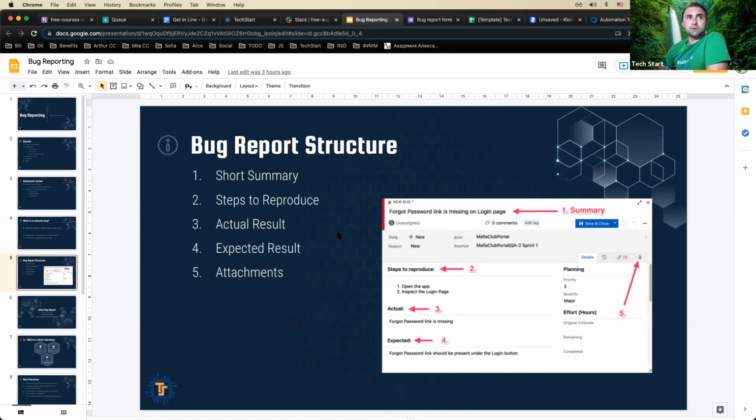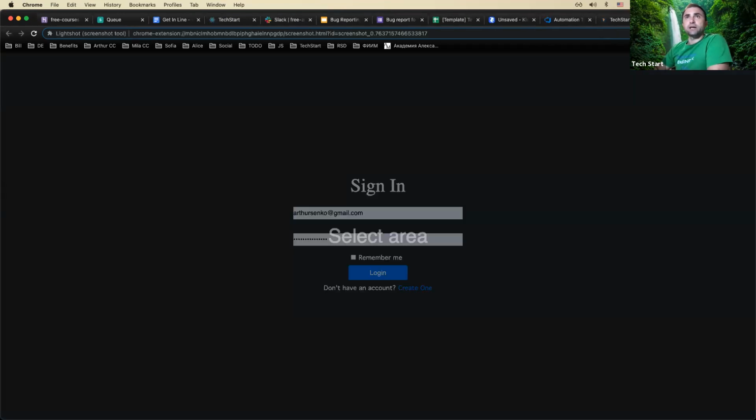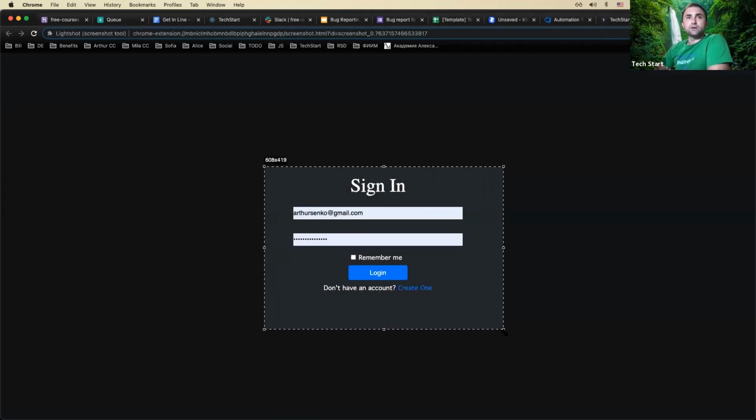So we will talk about that as well. As you can see, we have number 5, attachment. Attachments are usually a screenshot or video recording, and you attach it in order to show exactly what happened, and when and where it happened, right? So you can take a screenshot of this form like this. For example, I have this screenshot tool. I'm taking it and I can mark these areas red like this.